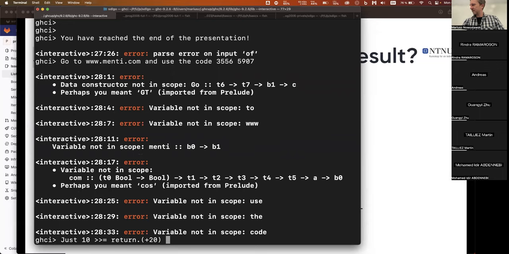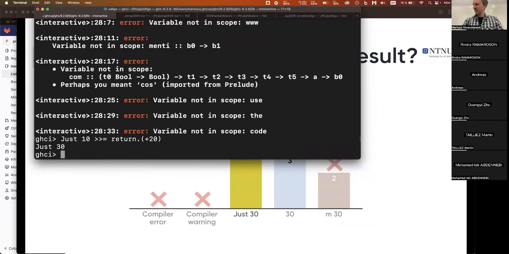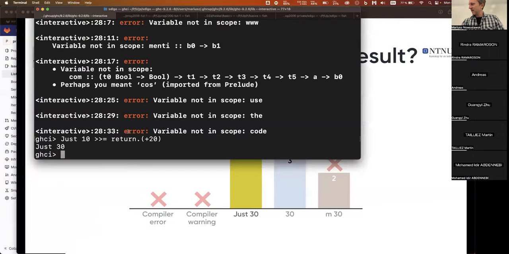Yeah, I copied the text as well. Sorry, so again, we have it at the bottom. So just 10 bind with return plus 20. Okay, yeah, just 30. So you can confirm what you all visually inspected here, that it works. Perfect. So just one more comment, like what would that be?